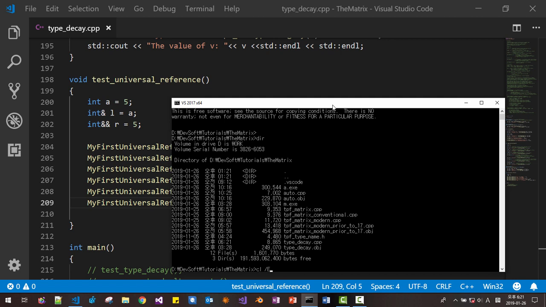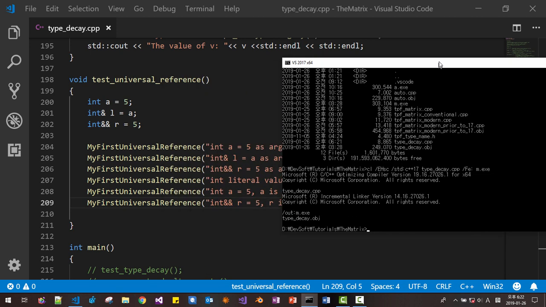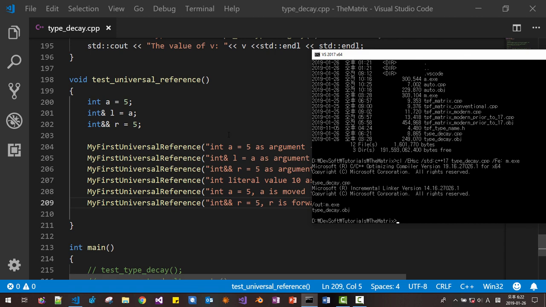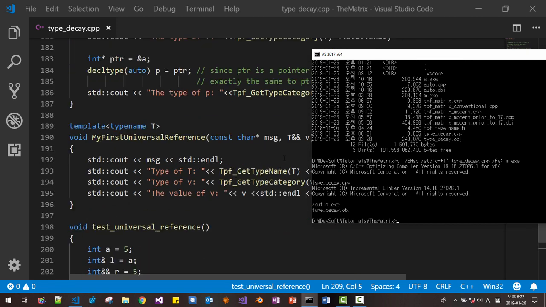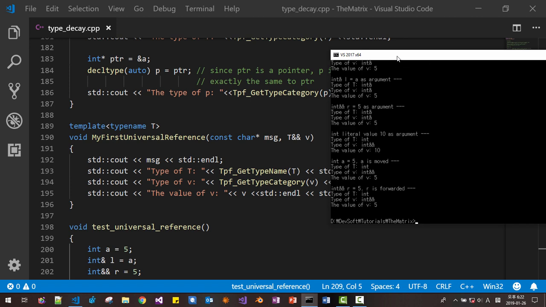CL /EHsc type_decay.cpp /std:c++17 /Fe:m.exe. Wow, it compiled. Now let's see how these values are processed.